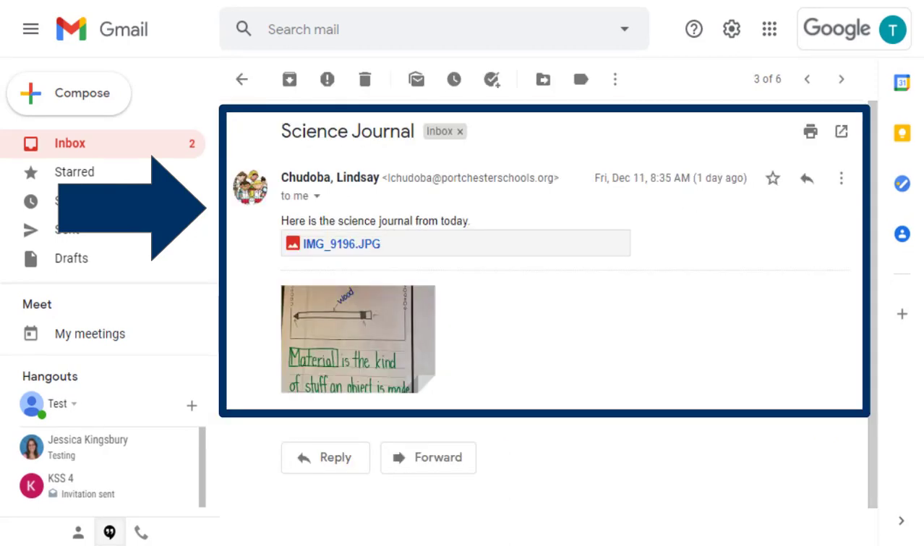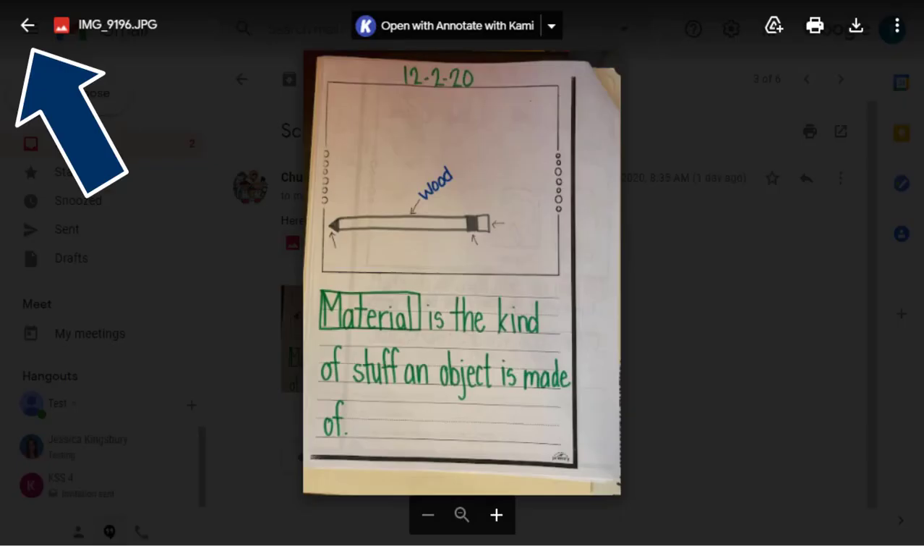So when I click into this message, we can see that it says, here is the science journal from today. So this teacher at the end of class might have emailed the students a picture of the material that they worked on in class together. And you might see here that the picture on the bottom is kind of small. So what you can actually do is click that picture at the bottom, and it'll make it bigger.